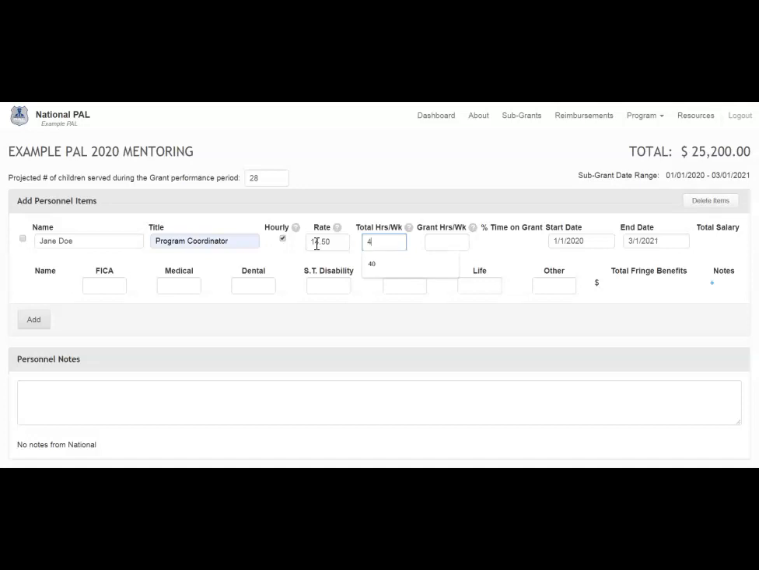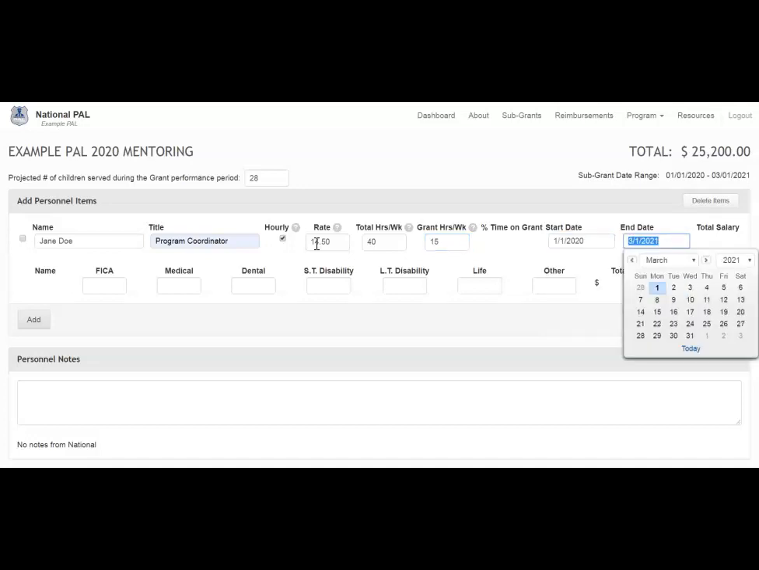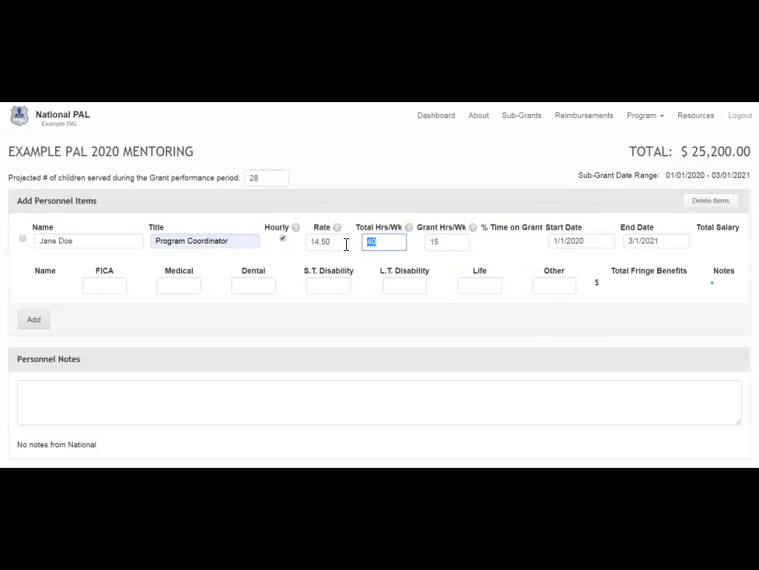If they are a full-time employee, we would expect to see 40 hours a week in here. Let's say they only work 15 of those hours per week on the actual NPAL mentoring grant. It would be okay if this employee only worked on the grant. It would also be okay if you entered 15 in the total hours per week box. But this total hours per week box does come into play when we look at the way that fringe benefits are calculated down below, so just keep that in mind.